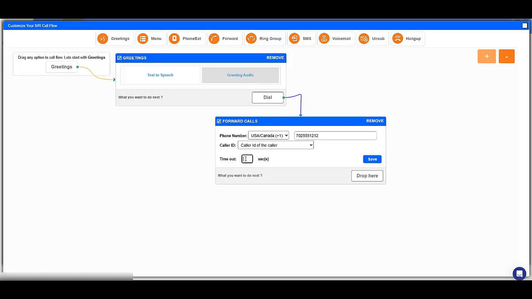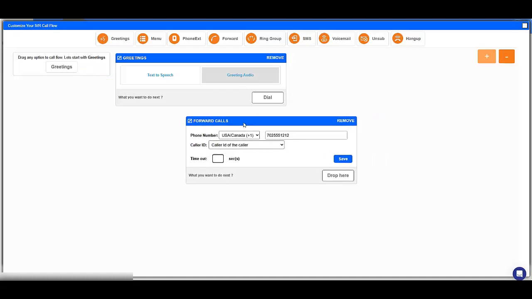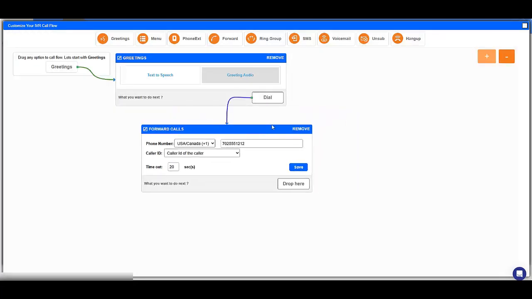And then here you would select the timeout. Timeout is how long you want it to perform this forward if nobody answers, if nobody picks up, to stop and go to the next option in your flow. So let's say you put 20 seconds, click save, and now your timeout is 20 seconds. So if 20 seconds passes and nobody answers, then it'll go to the next option.